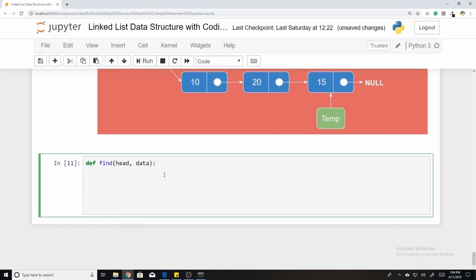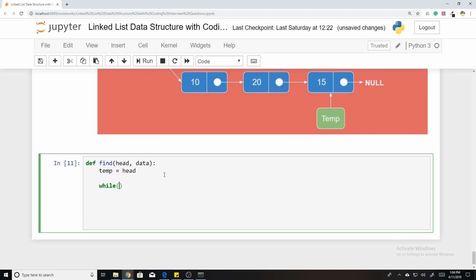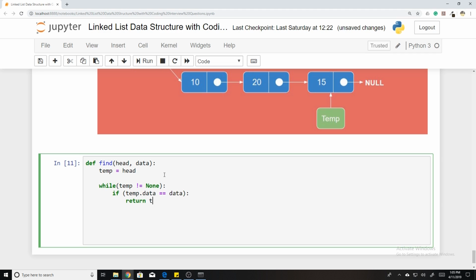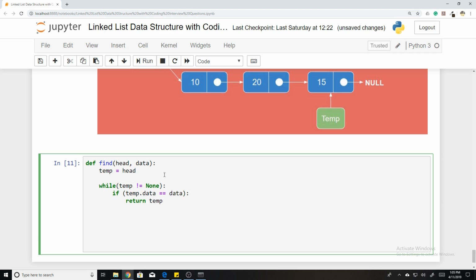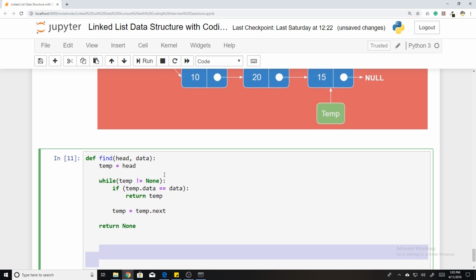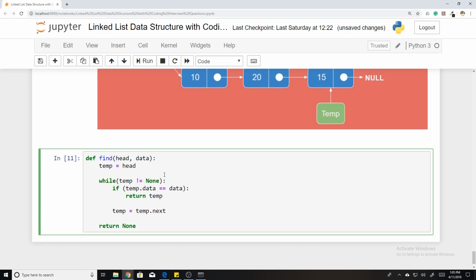Now let's implement the find operation. The first step is to create a temporary node and assign head to it. Next, we will go through the entire list until temp is not equal to none and compare each node's data with the given data. If we found the data, then we will return the node. Otherwise, we will continue our search and move to the next node. If we don't find our data in the entire list, then in the end we will return none. So that was our find operation.